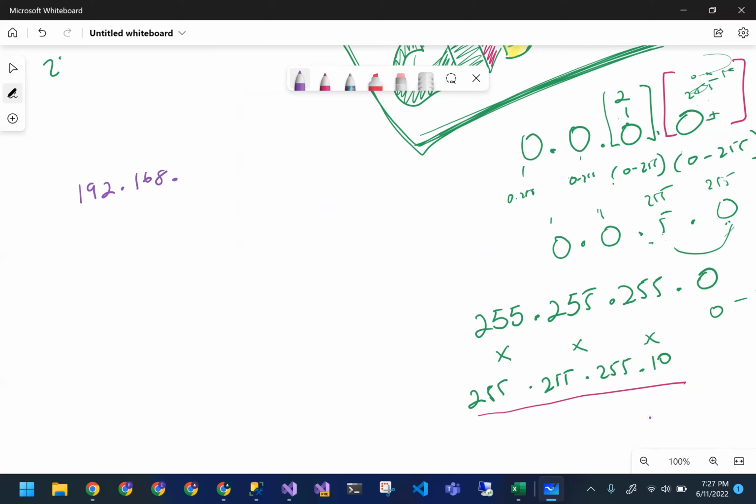Let's go with 10.0. And if we wanted to start at, we won't use that. We'll use the 255 one up here. So we're going to map it to that, right?